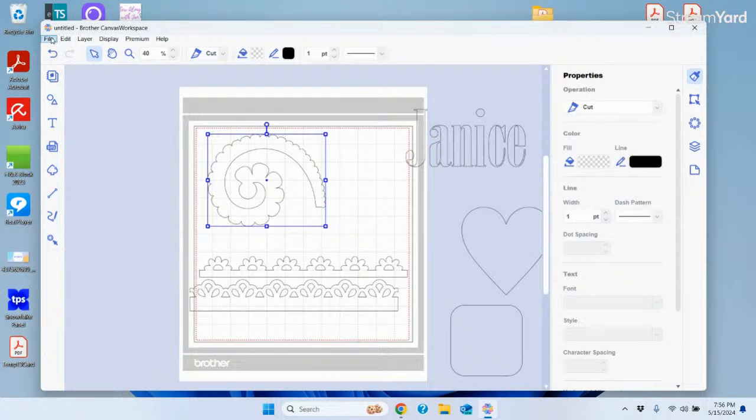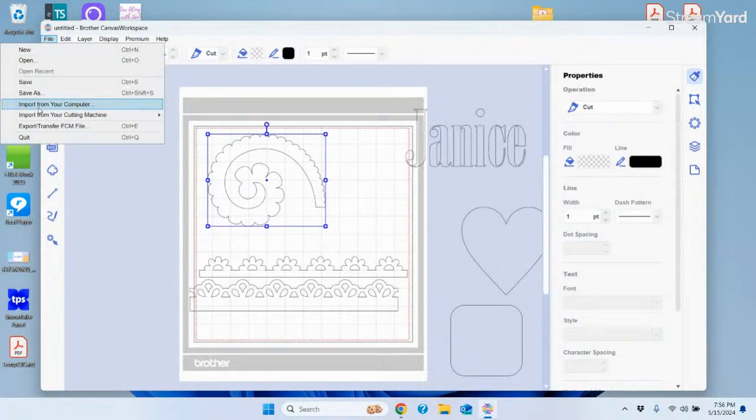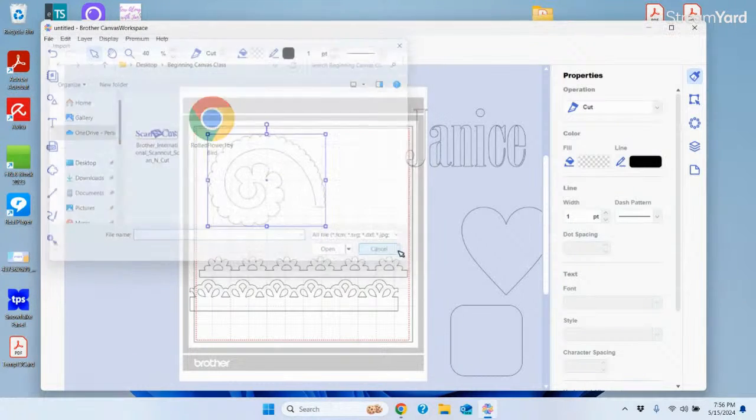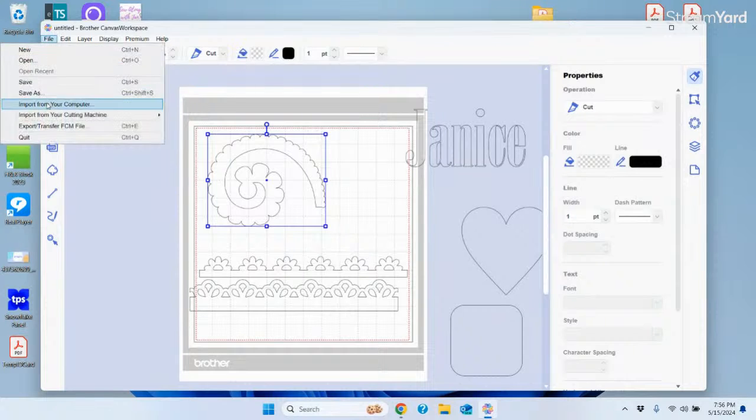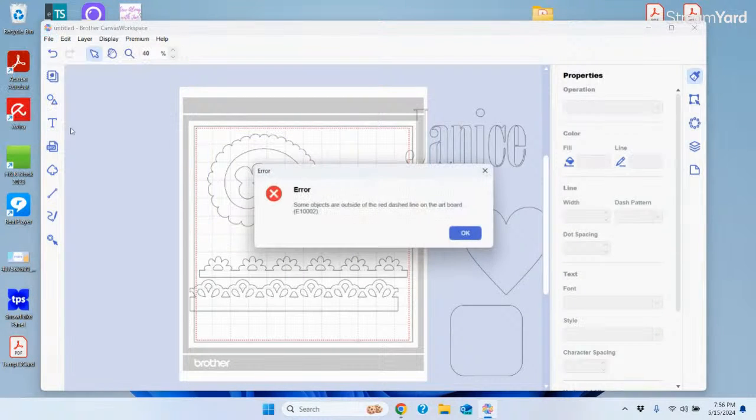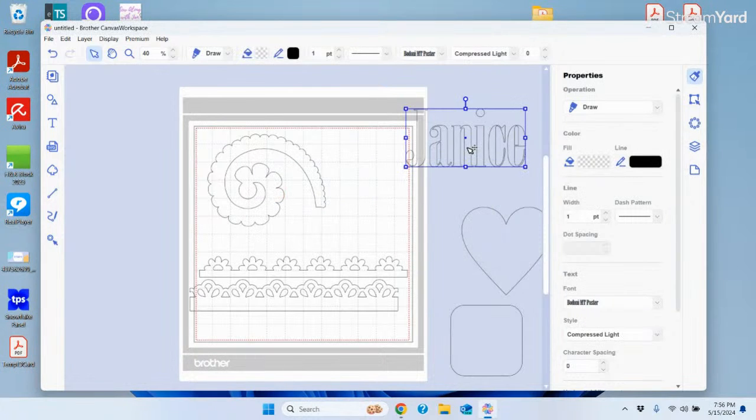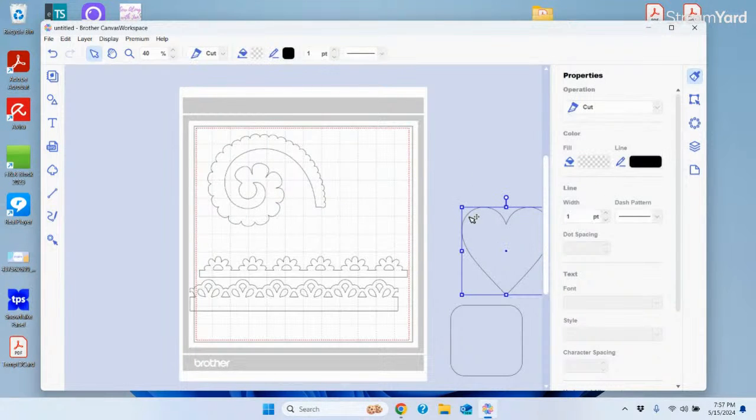And then I can go File and import from my, oops, I'm sorry, I didn't want to import. I want to export to my machine. So I'm going to click export. And it says that there's some things outside. So I have a bunch of stuff sitting here, so we'll just take some stuff off.